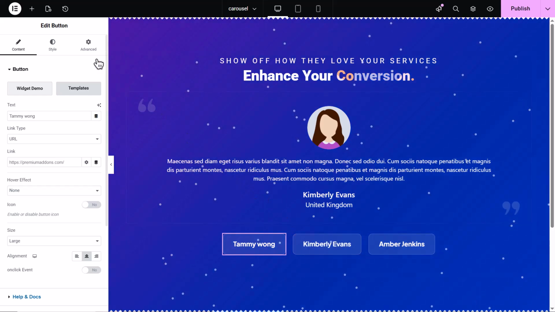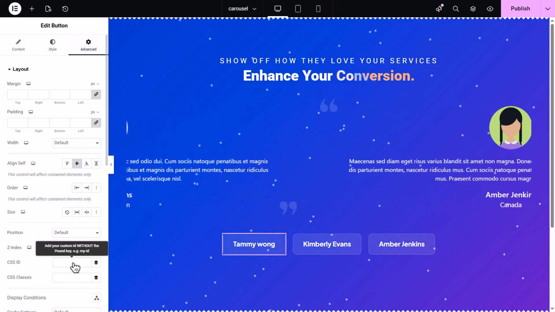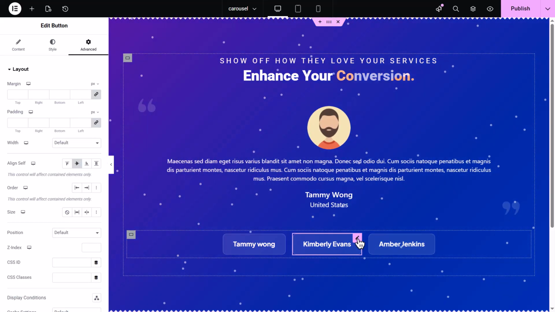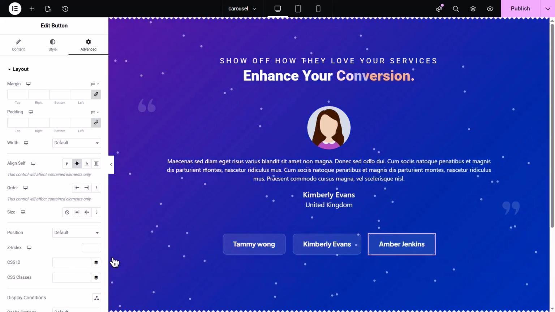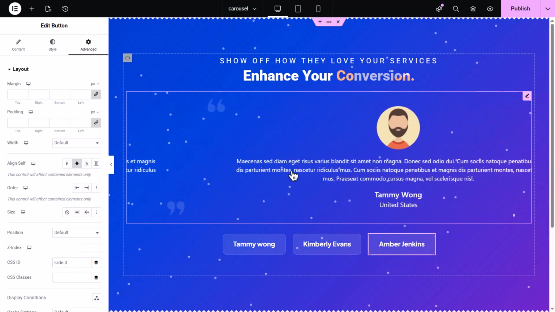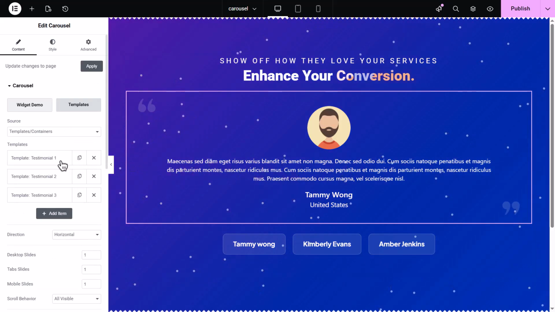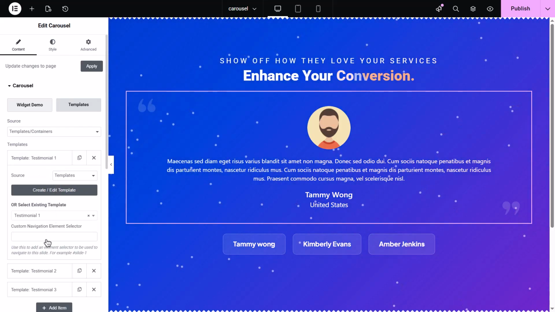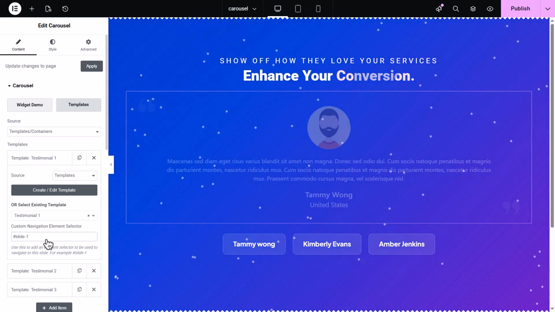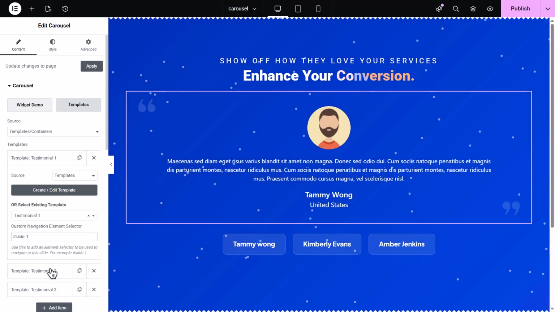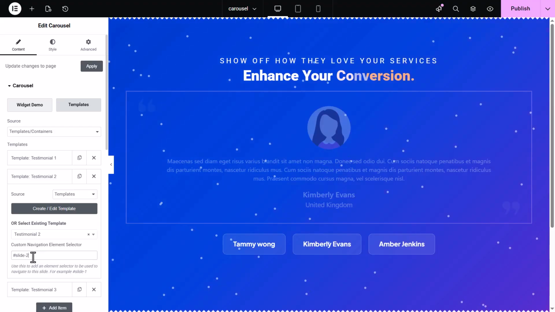I'll give each button a unique ID. For example, slide 1 for the first, slide 2 for the second, and slide 3 for the third. Then, for each slide in the carousel, I'll enter the matching ID into Custom Navigation Element Selector field, making sure to add hashtag before it. So for the first slide, it'll be hashtag slide 1, the second hashtag slide 2, and so on.